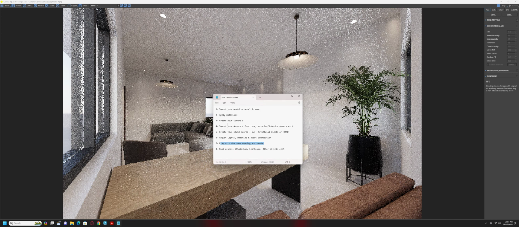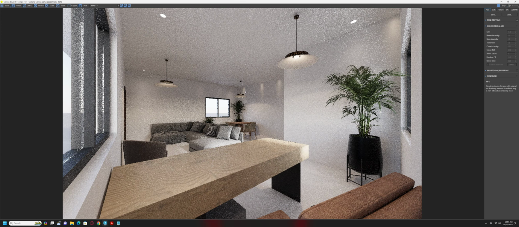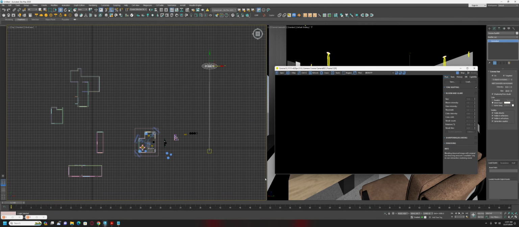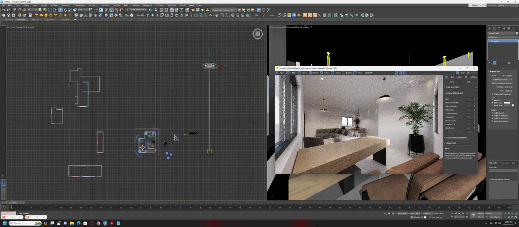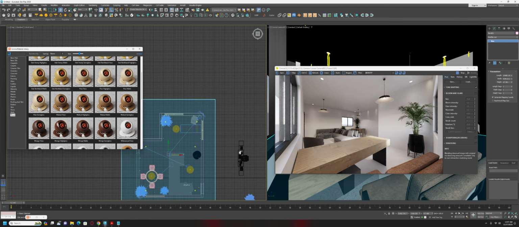So I'm going to move on to the very last stage, which is the tone mapping. So for the tone mapping, what we're going to do here is that we're going to have to adjust our colors and everything. So currently it's looking a bit yellowish. I also noticed that I haven't applied a floor material. So for now, I'm just going to do that real quick. I'm just going to click on where our floor is, and I am going to give it a material.